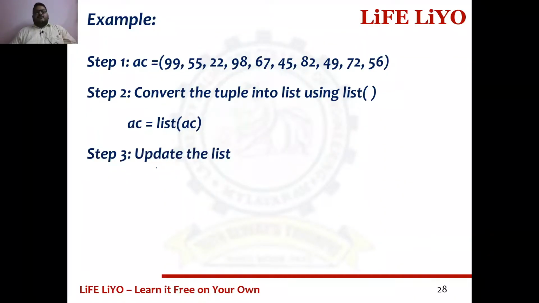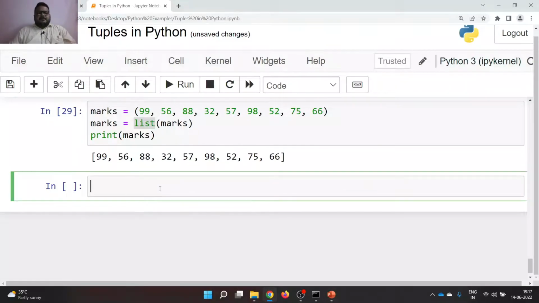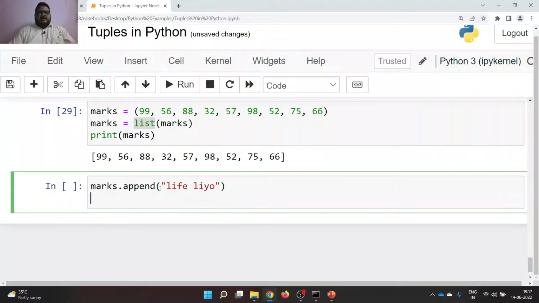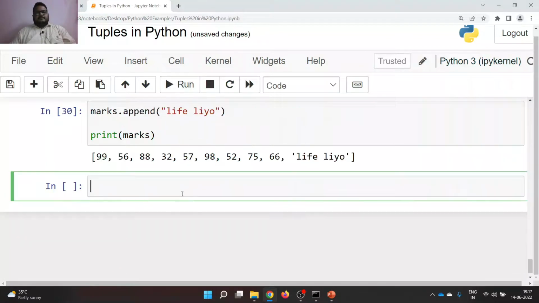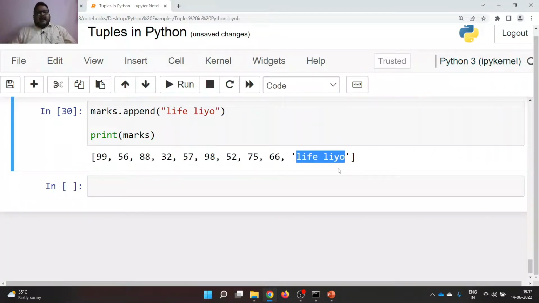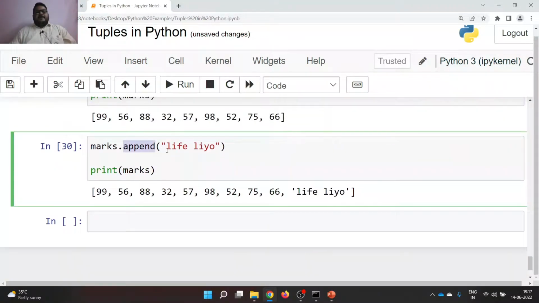Now what I have to do? I have to update the list. Simply I can add any element to my list. So what I am going to do is marks dot append of, okay, I will take it as LifeLiyo, and if I print my marks, LifeLiyo has been appended, because append method is available in our list properties. So for list we can append any element.